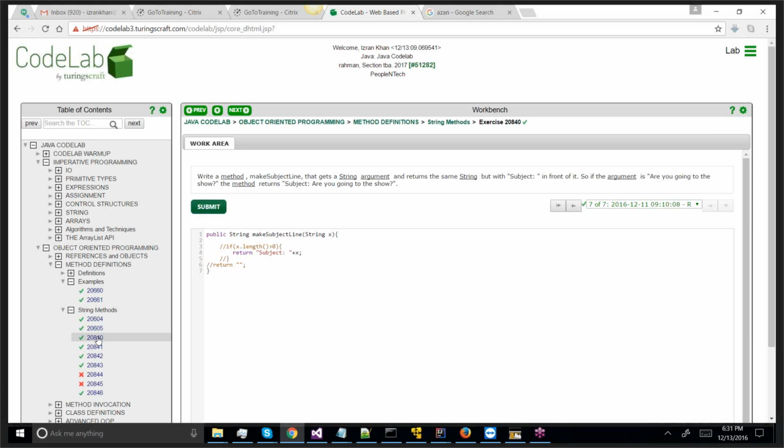Now the next one is: write a method max subject line that gets a string argument and returns the same string with a subject in front of it. So if the argument is, are you going to show, the method returns subject, are you going to show? So it just gets the parameter, and I just return subject is equal to s. I was getting an error and I'm not sure how to fix it. So finally, I think it was a space issue.